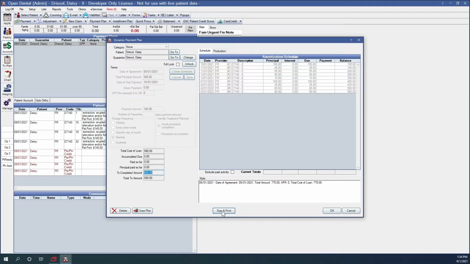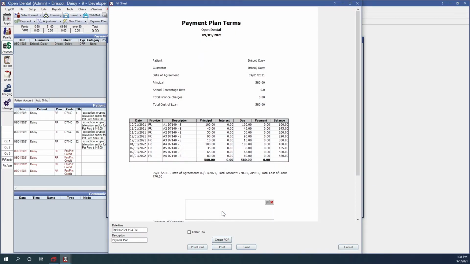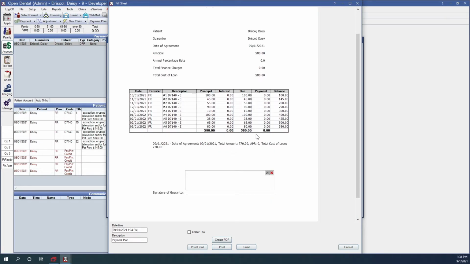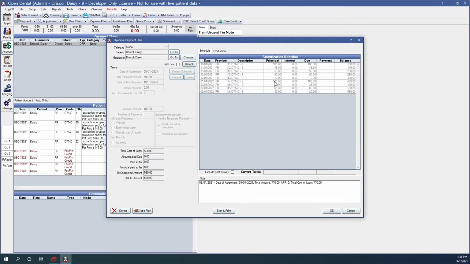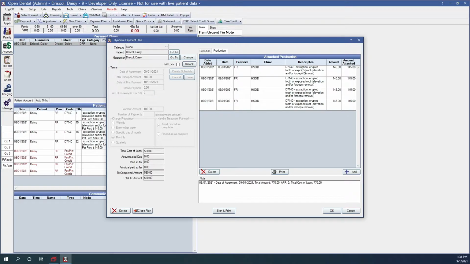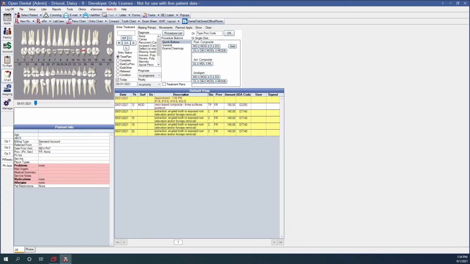The new feature in this version is the ability to include procedures that are still treatment planned inside of the dynamic payment plan. If I go into the Production tab, you'll see that everything currently attached is completed. Let's treatment plan something really quick for the patient. We have that composite.